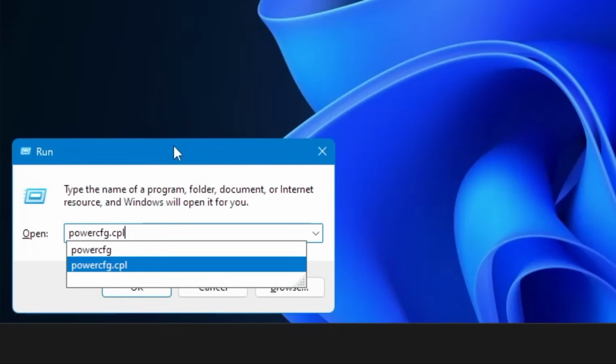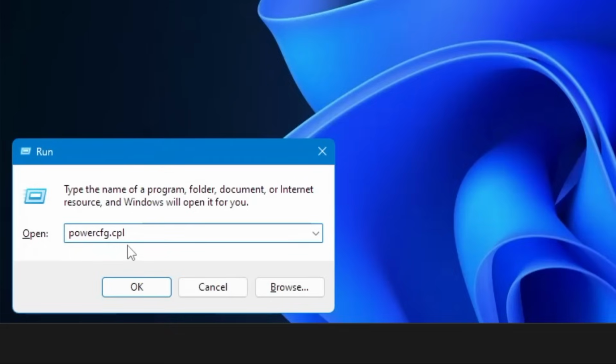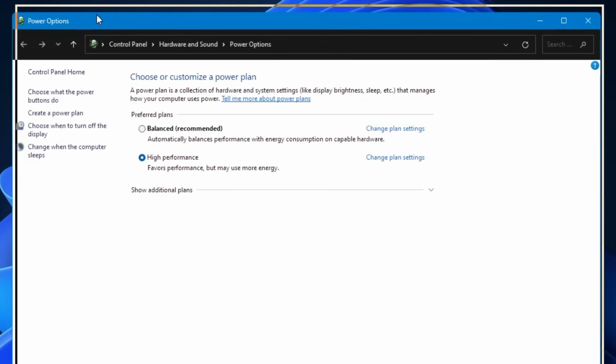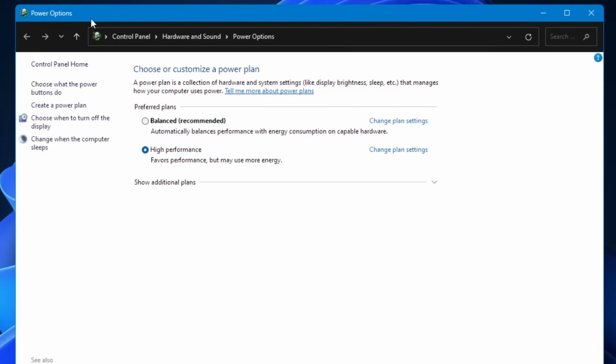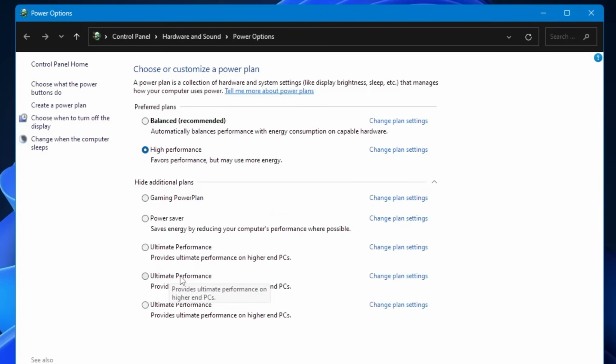That is powercfg.cpl. This is another amazing command that you can type in the run box, then you will have to click on OK. And the power options box will now come up. Now here you can choose your preferred and desired power plan, and it all depends on your expectation and your requirement. Let's say if you need the maximum performance on your PC or laptop, then you can go with either the high performance or the ultimate performance.